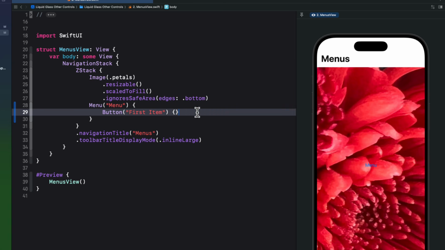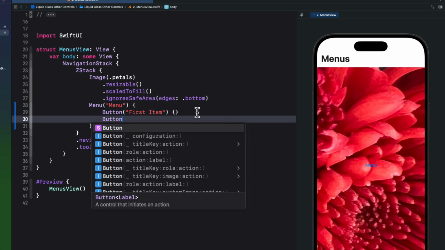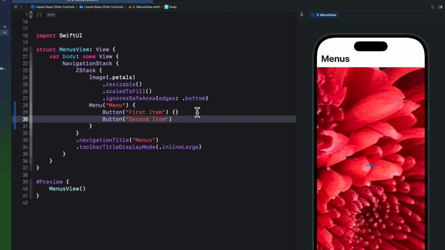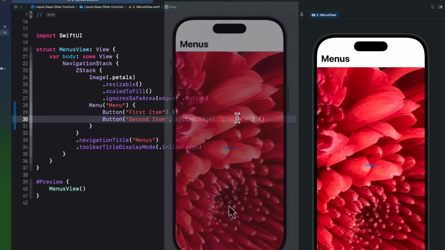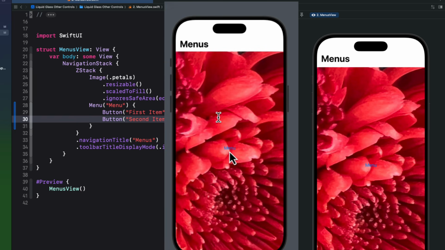So let's create a second button using a Label for the label. So the second item is going to be a string, and the system image is a.circle. You can see here now that the images used in the label are now on the leading edge of the button. The first item is at the bottom of the view and the second one above it. And for reference here, you can see in the iOS 18 version, the system image is on the trailing edge rather than the leading edge.